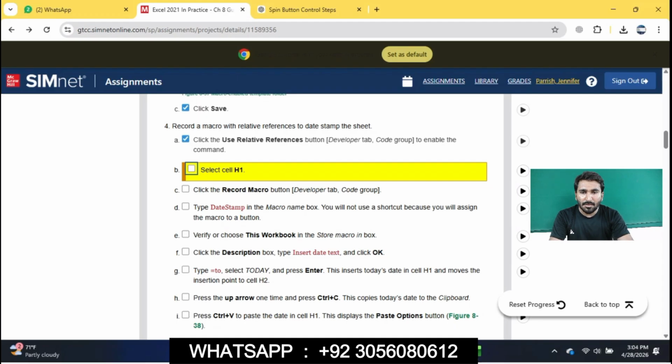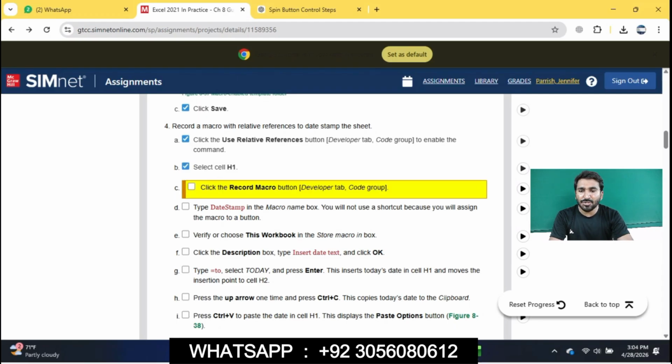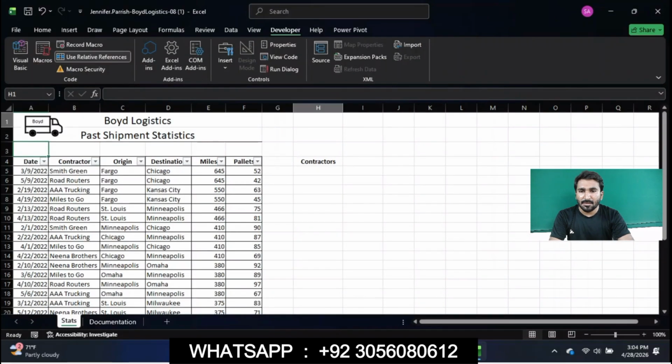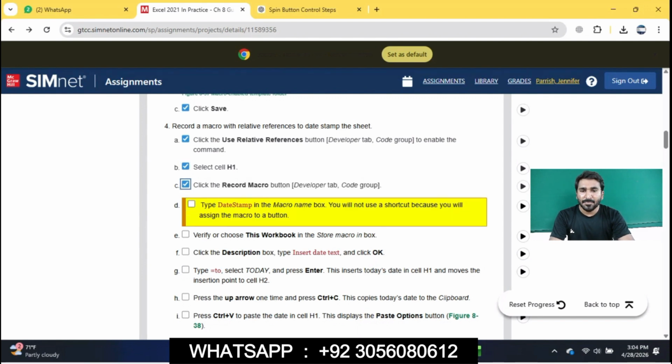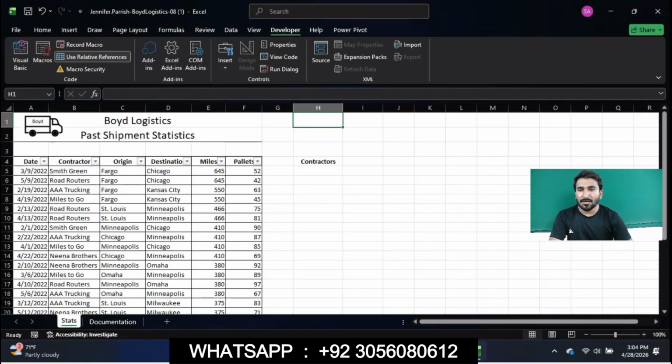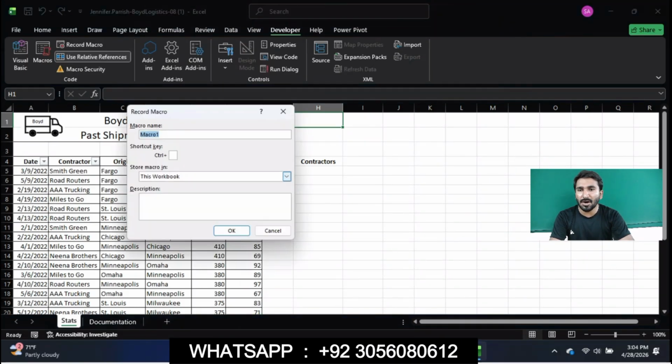Okay. So point B, select cell H1. Cell H1 is selected. Point C, click the Record Macro button, Developer tab, Code group. We will go to our Excel workbook and find the Record Macro button in the Developer tab, Code group. Go to the Developer tab, go to the Code group, and the Record Macro button is here.